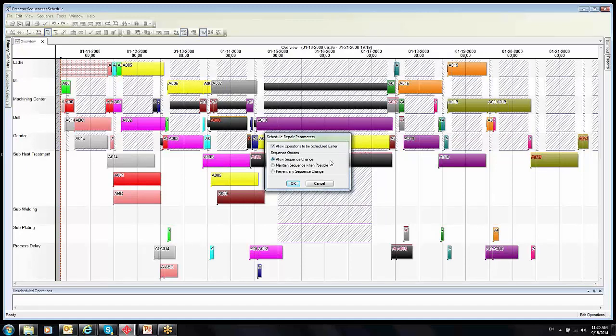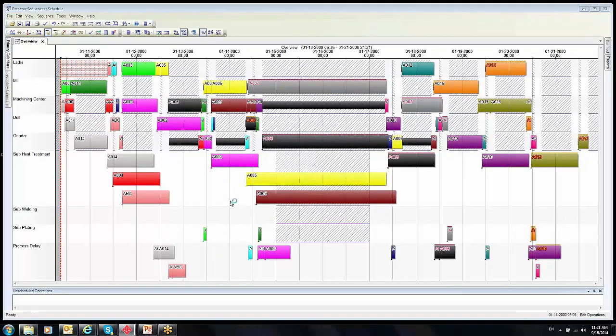But if that scheduler hasn't incorporated all that knowledge into the scheduling rule, they may still like to press the button, schedule, and then tweak the solution afterwards, get it just the way they want. And when there's a disruption, they don't want to lose the sequence that they set up. So they could use one-click repair, and it will repair the schedule following whatever rules the scheduler gives for how much flexibility there is to re-engineer that schedule.